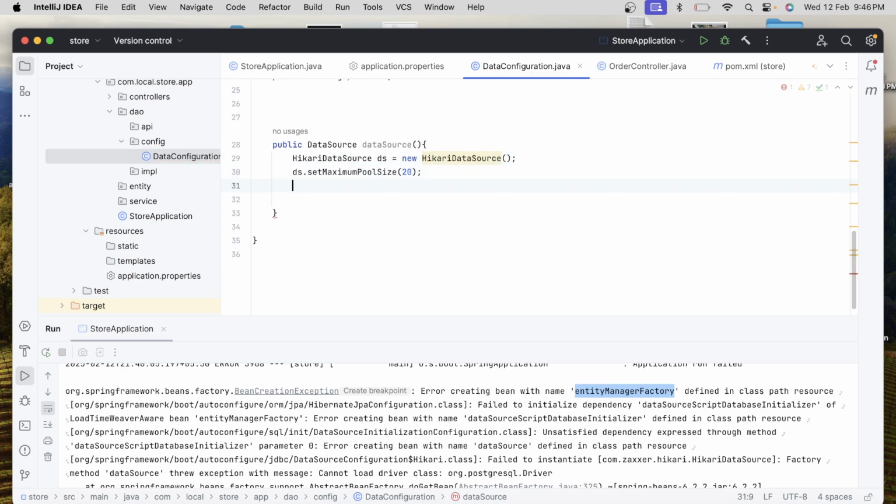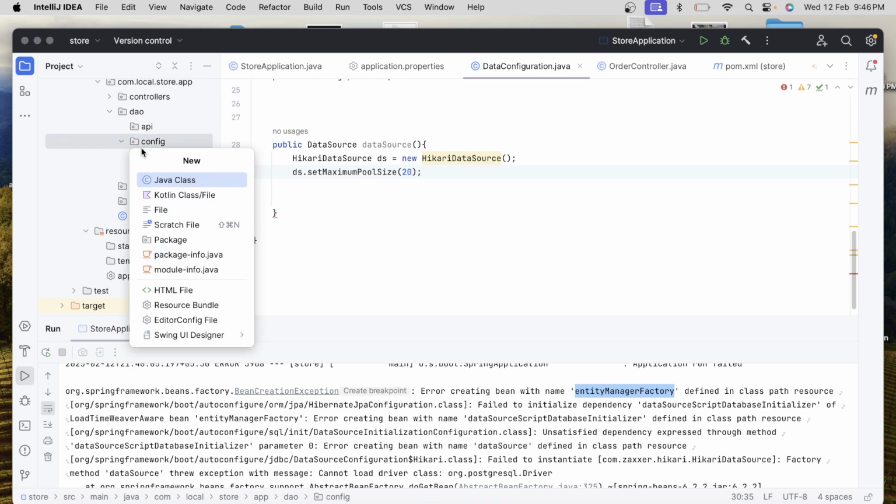All right, no worries. So over here we can just set how many maximum connections we want. We have 20 as the maximum pool size, so we can have 20 connections with the database. So what happens eventually? Over here we can add a class file, a Java class.